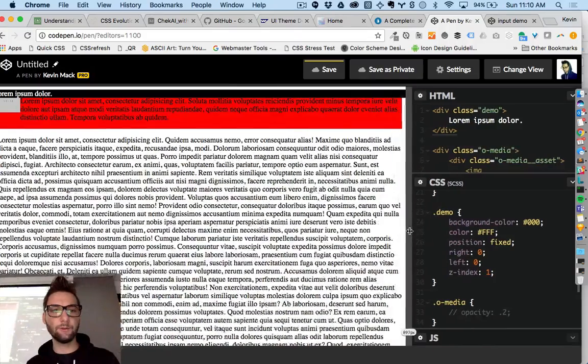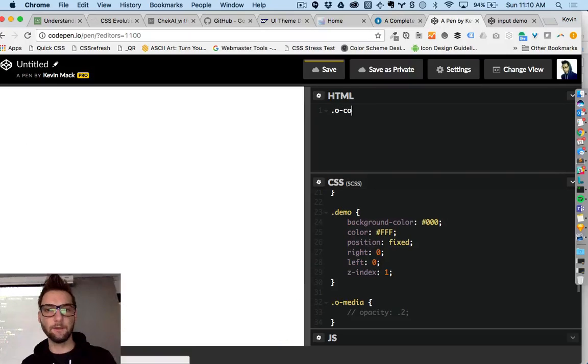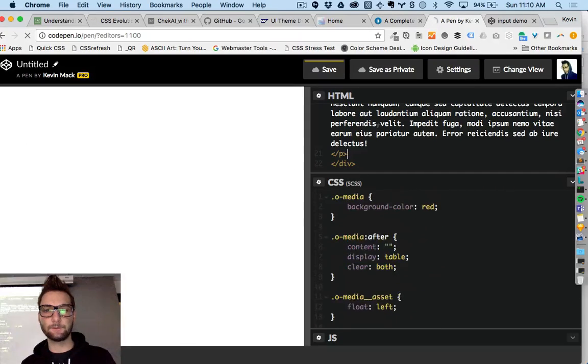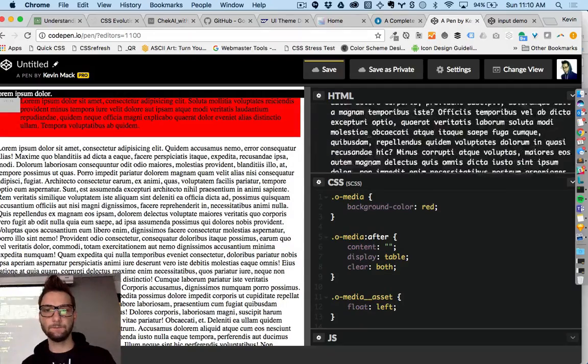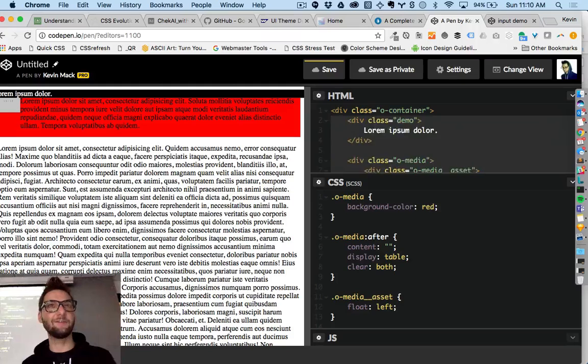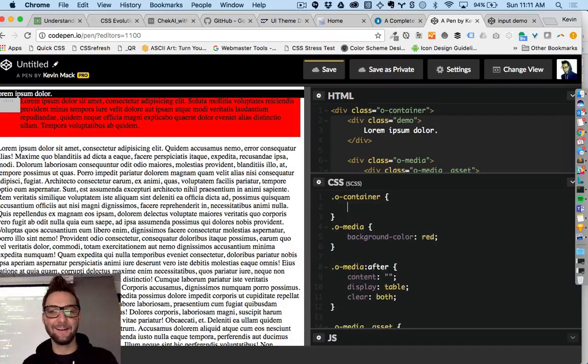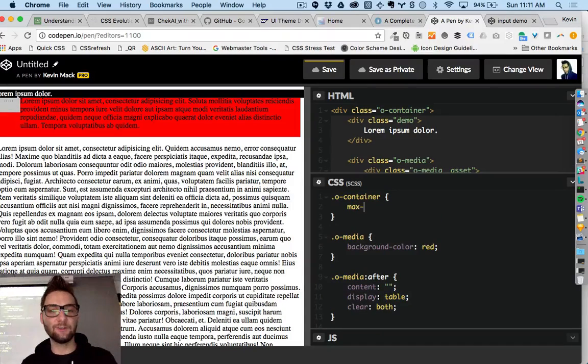Now if I were to maybe put this in a container, like what we were saying earlier, let's just call this O container. This is a long explanation for that very simple question that you asked me, but that's what I do.